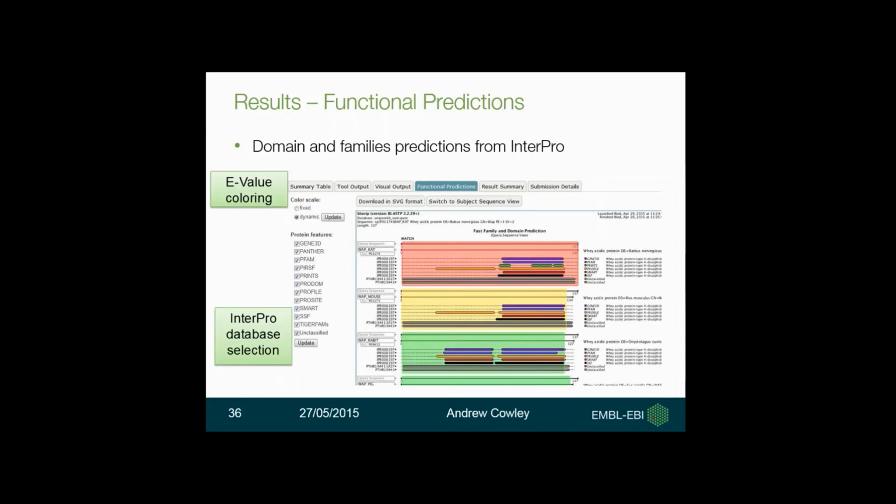The next tab along is a really useful tab called Functional Predictions. And this tab contains domain and family predictions from InterPro for all of the hits that you found in the databases. So again, we have an e-value coloring button on the left, which does the same thing as on the previous tab. And then underneath that, we have a little control which allows us to select which InterPro databases we're going to be showing the results for. And I'm just going to zoom in now to the result to show that a little more in detail.